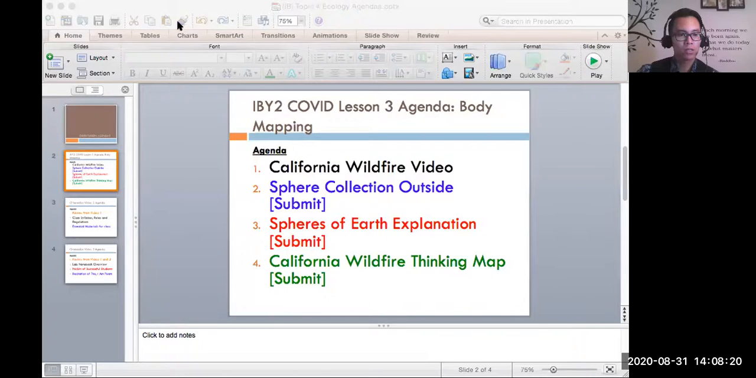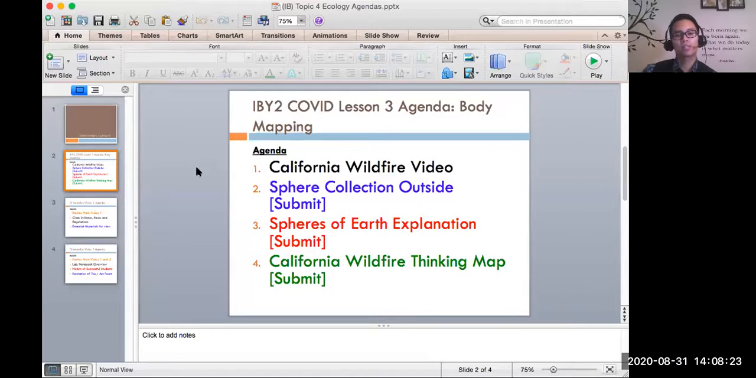And finally, let's go over the agenda for today's lesson. Okay, looks something like this. Number 1 is I'm going to show you a video on Schoology about the California wildfires. Number 2, I'm going to have you guys go out right outside your door or somewhere where it's safe and go collect samples of each sphere. You're going to take a picture of it and then you're going to submit it to me. Number 3, I'm going to do an explanation on my document camera today. And finally, I'm going to have you guys write something called a California wildfire thinking map, and I'm going to show you how to do that at the very end.